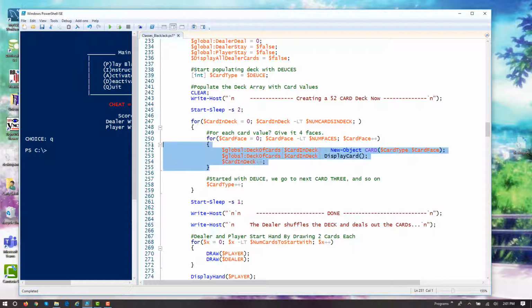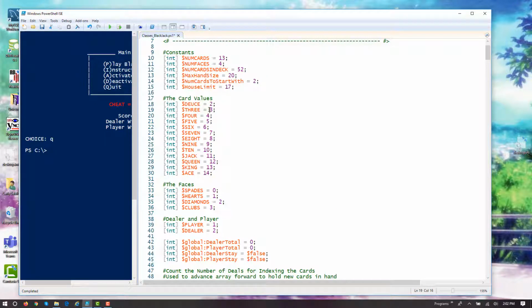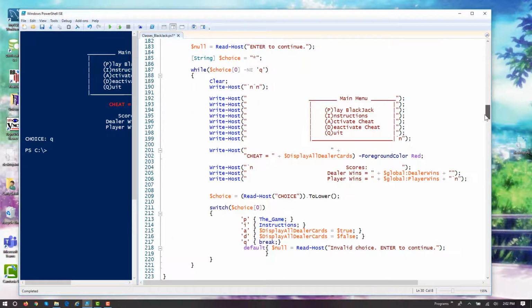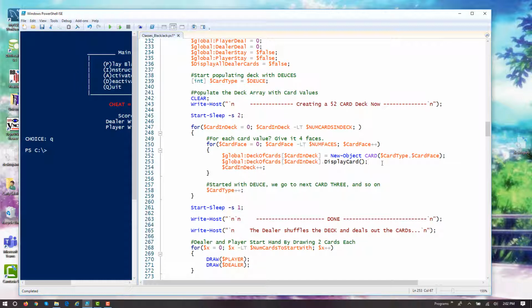Then what happens? Once we've created the four cards with the different face values for deuce, we get down to card type, and we're going to increment it. Well, card type started out as a deuce up here, and a deuce has the value of two. But if we increment it to three, now it's a three card. And likewise, in that outer loop, every time we increment it, we're changing it to a different card. You follow? So when it becomes 10, it's a 10. When it becomes 11, it's a jack. 12, a queen, 13, a king, and 14, an ace. So that's how we can numerically sequence through all of the cards in our deck. So we modify the card type so it goes to a three, then we go back to our outer for loop.